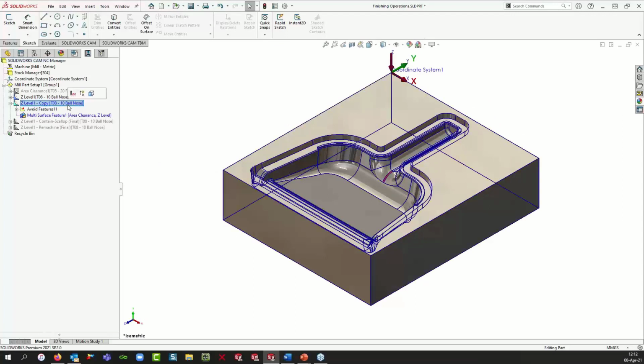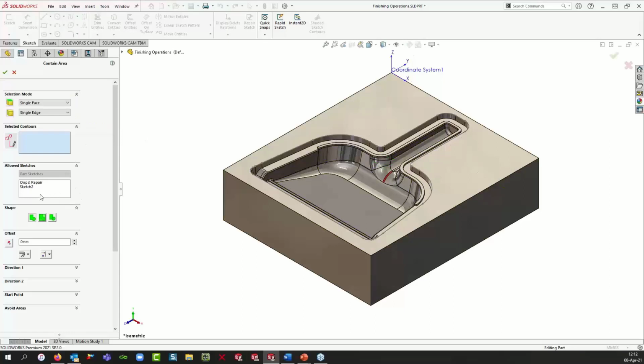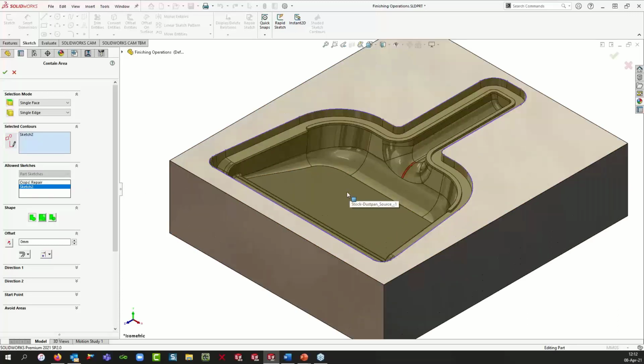Okay, so adding a containment area, it's very easy to do. You just highlight the operation that you want to affect, right mouse click, and then add in a new contain area. Now you notice that when you have your valid sketches available to you, I'm just going to pick this sketch number 2. Okay, and you're going to physically see it highlight here.